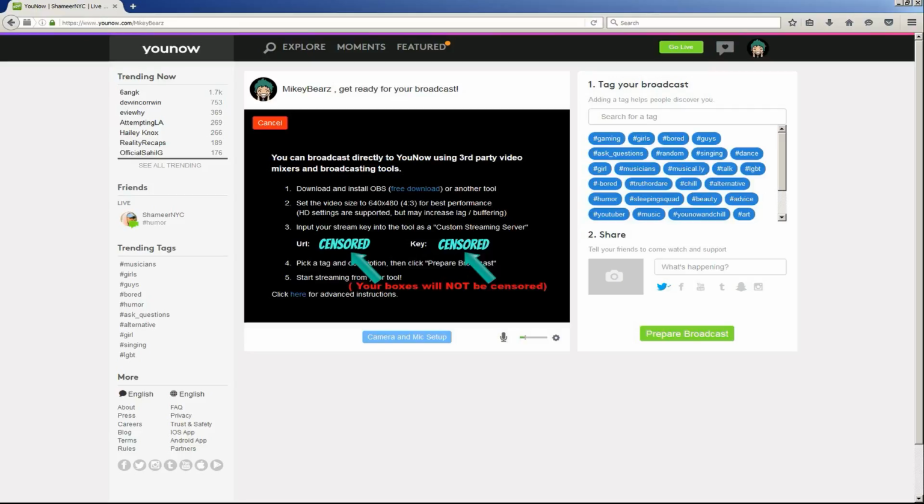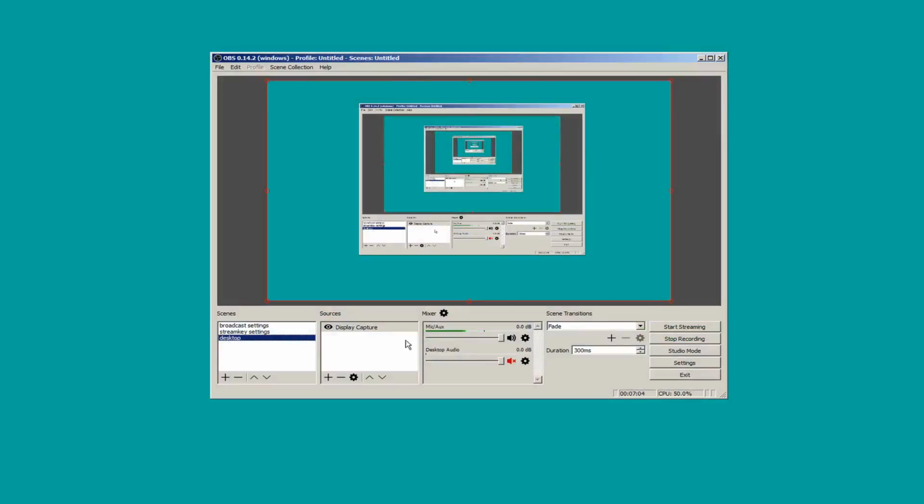So once you're there and you had your stream URL pasted on that page, along with the stream key pasted on that page, so they're matching both OBS and the web browser, you just hit your settings, like your tag or whatever, and then hit prepare broadcast. After you've hit prepare broadcast, go back to OBS, which I'll show you right now. Let me just go back. Okay, so go back to OBS and then hit start streaming.